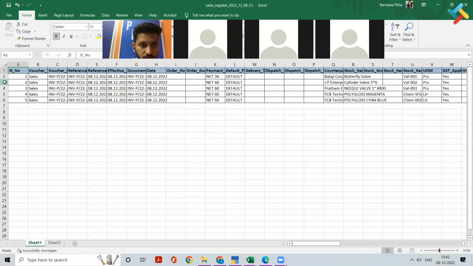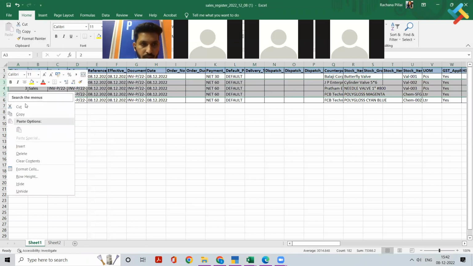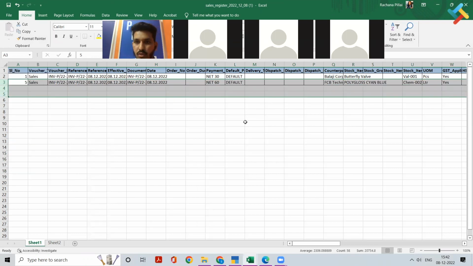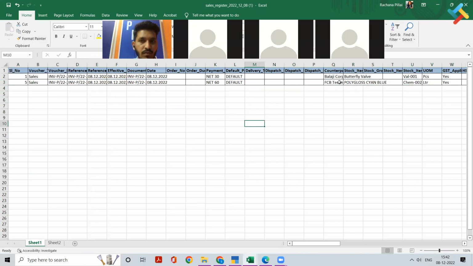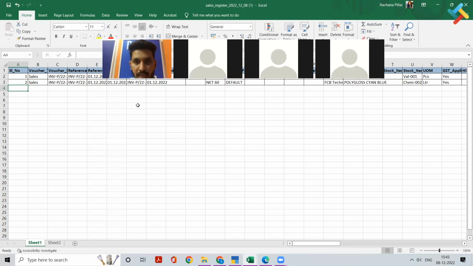Okay, so what I'll do is delete these middle 3 rows. I'll keep these 2, one for Balaji Corporation and one for, let's say, FCB Technologies. Let me change the date quickly. Okay, so the name of the file is sales register 1.